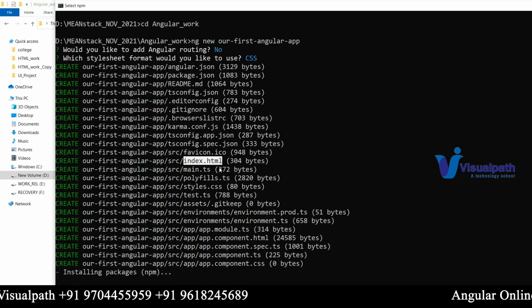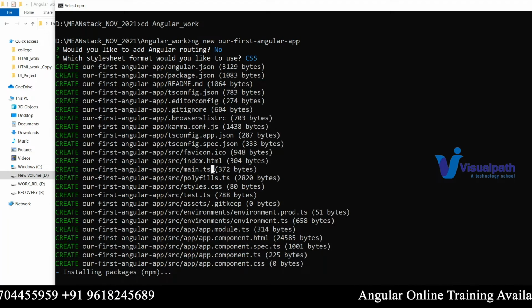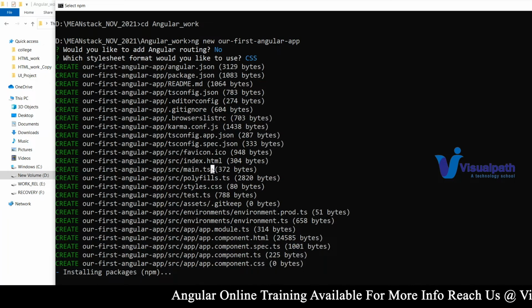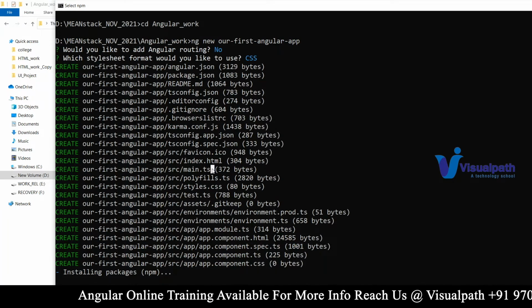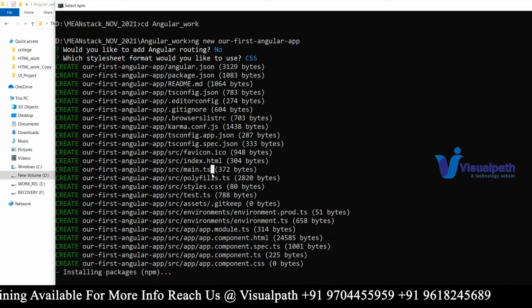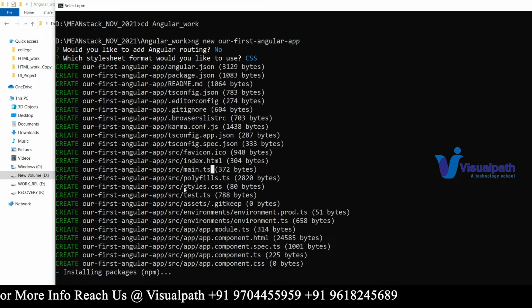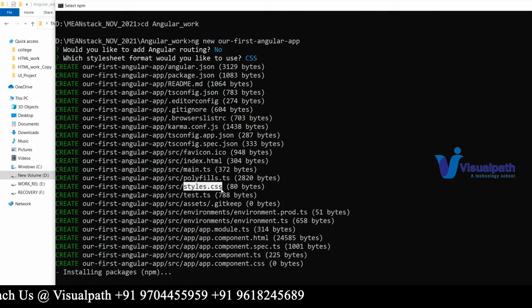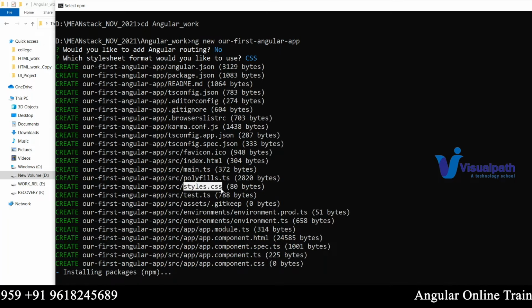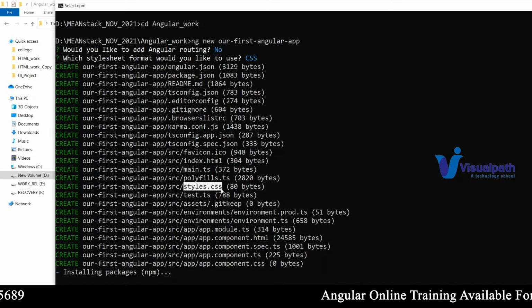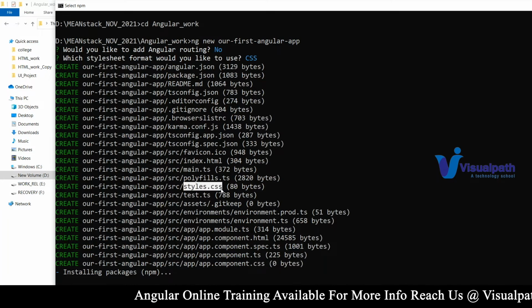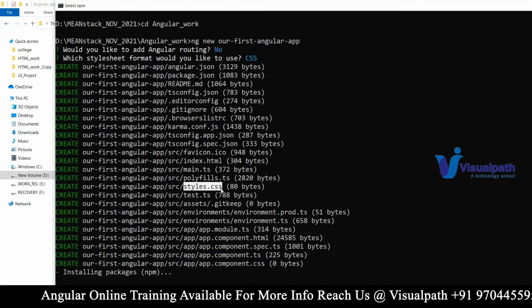Okay, fine. Next, some .ts files. As we already discussed, everything will be running on top of TypeScript, so most of the files will be .ts files, the logic files. Styles.css is where you mention appearance and styling related information for the entire application. If you define something within styles.css, it will not apply to only one component, it will be applied to the entire application.